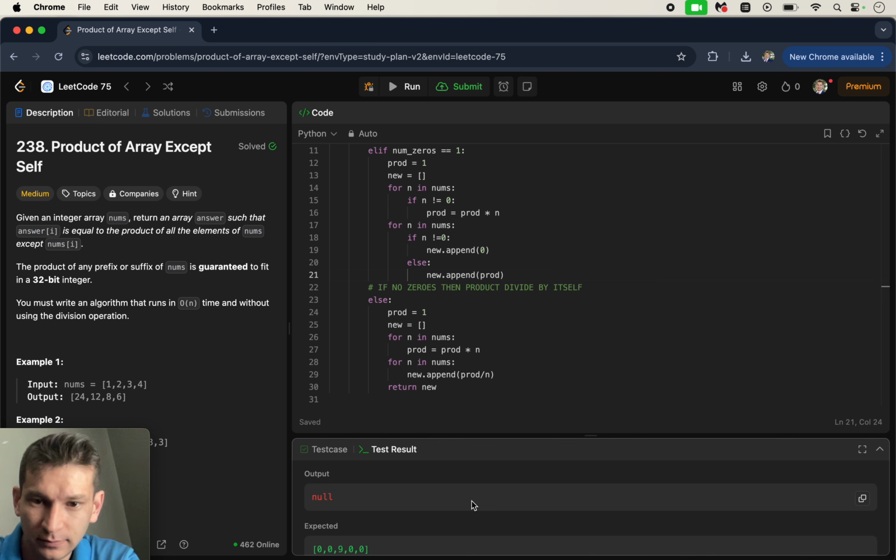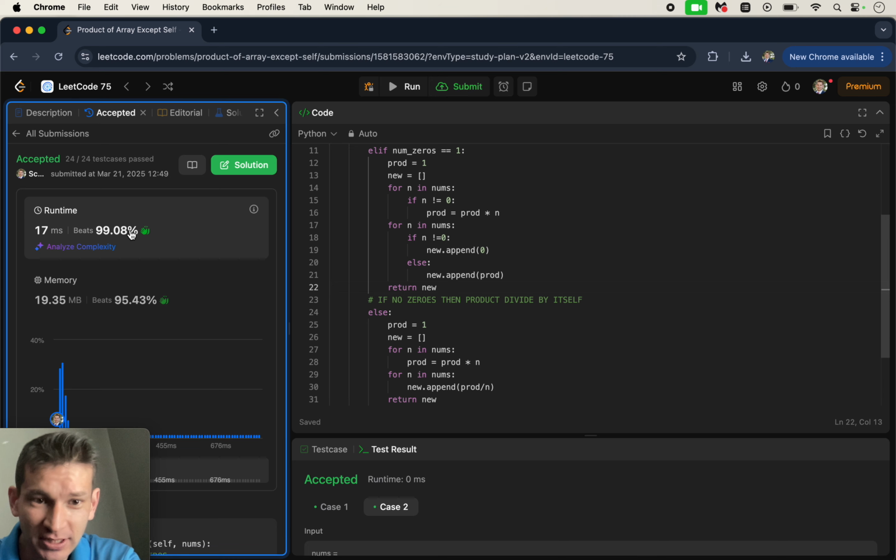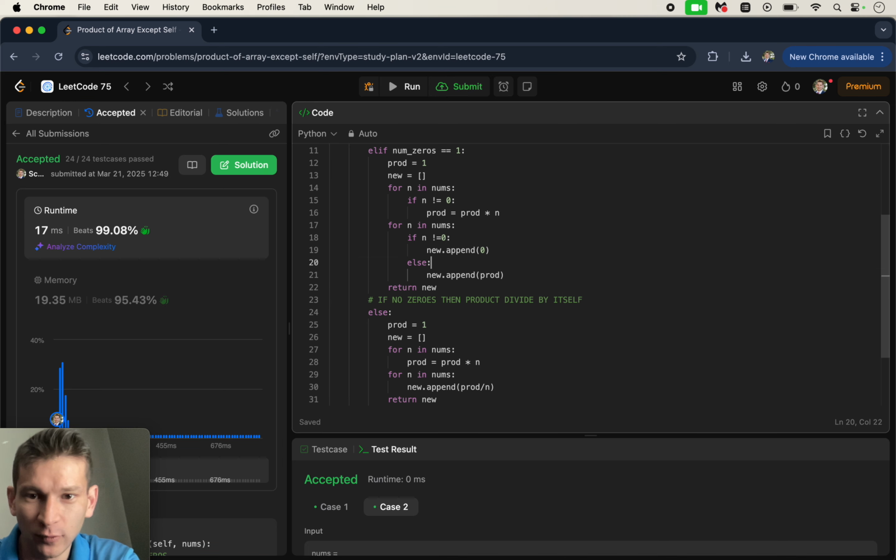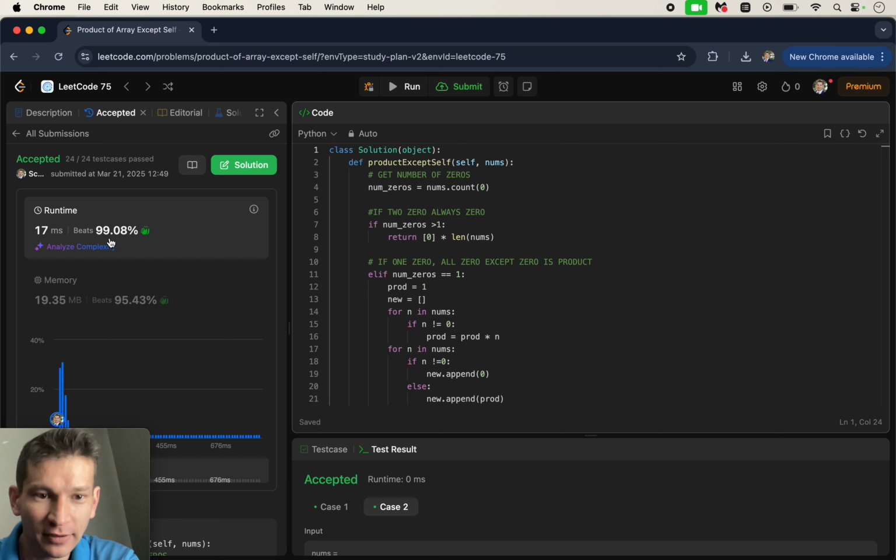Here we go. And that was live debugging. That was interesting. And it beats 99%, so very interesting, because I use a lot of for loops, and I didn't think this was going to be a fast solution, but it is.